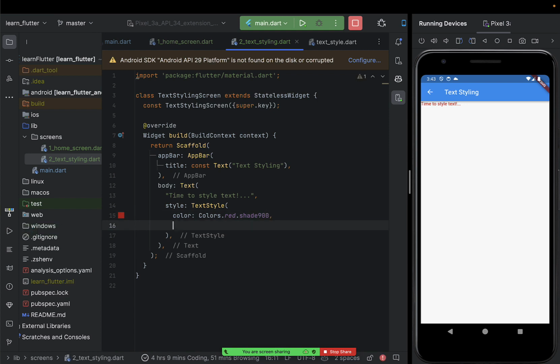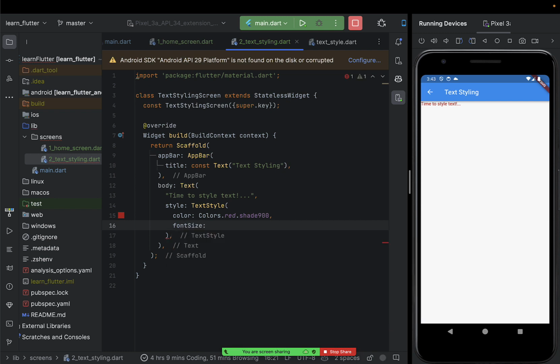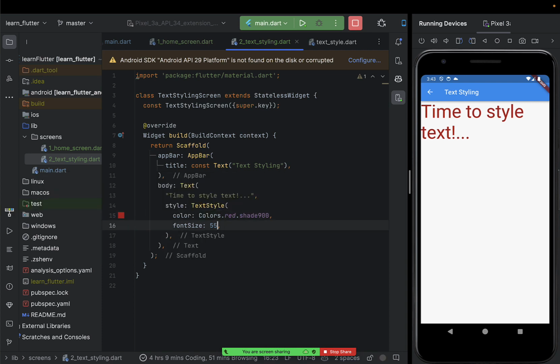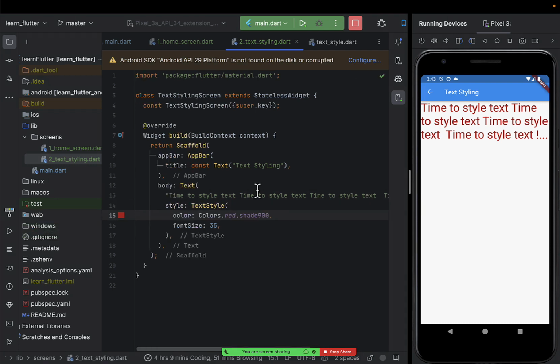So let me first increase the size. If you want to increase the size, just simply pass font size. You can pass, for example, let me make it 55. If I save, you see that is the font size. You get it, right? Okay. If I make it maybe 35, it will be like that. Let me make the text much bigger, like this. There we go. Right, we are good.